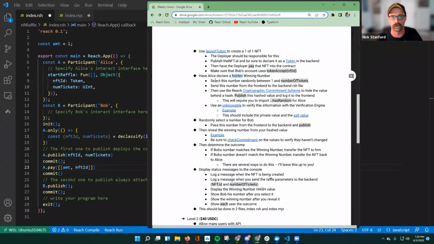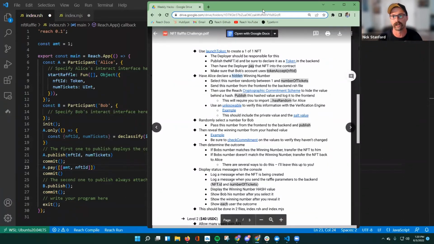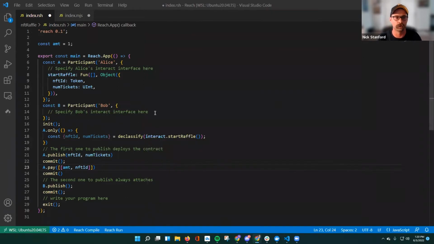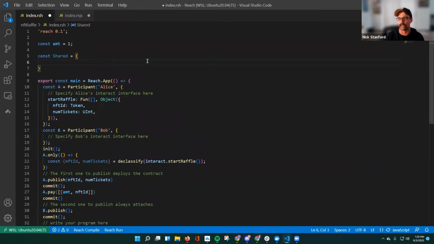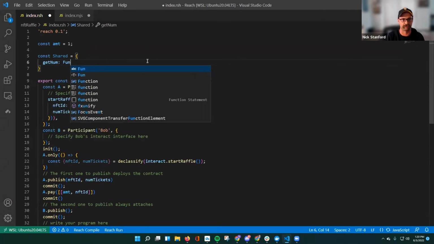So what do we need to do? We need a function that returns us a number, and then we need to hide that number. Well, we may know how to create a function that gives us a random number, and we are going to need this for Bob as well. So let's create it in our shared functions. What is it? Well, we want to get a num. It's a function.